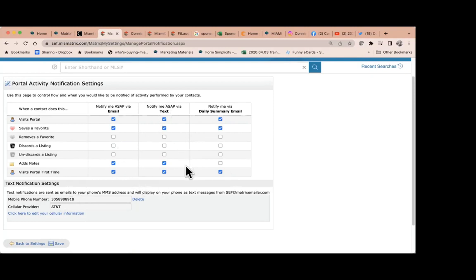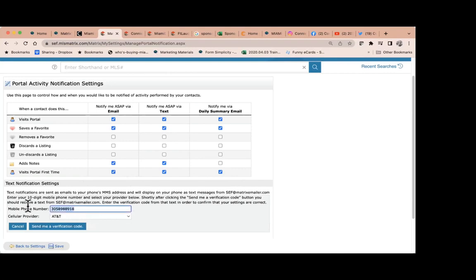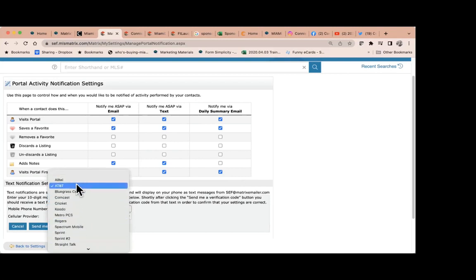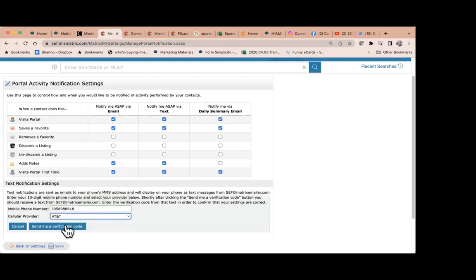Now, if you want to get the text messages, you have to click here. You need to add your phone number. No spaces, no anything, only the 10 digits. Then your service provider. And you ask them to send you a verification code.